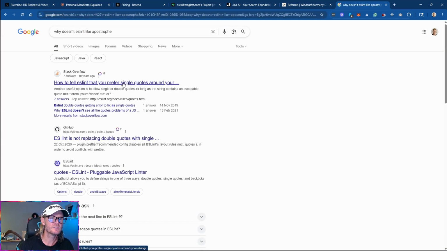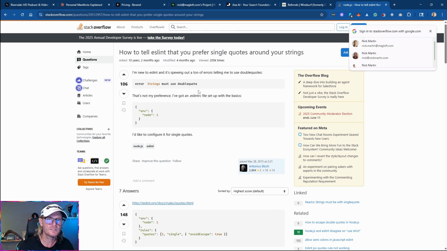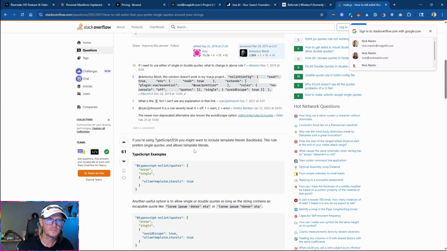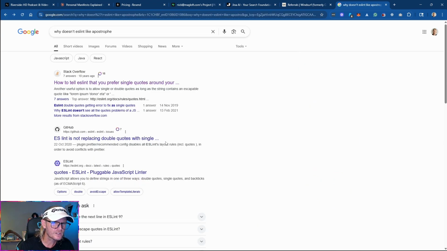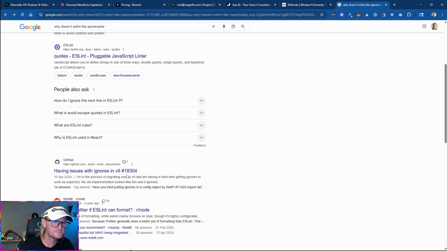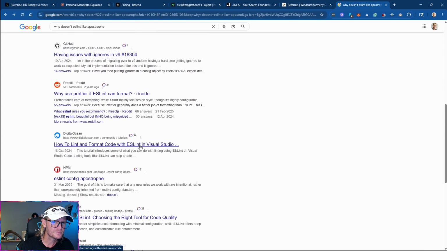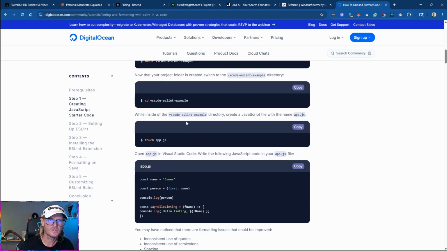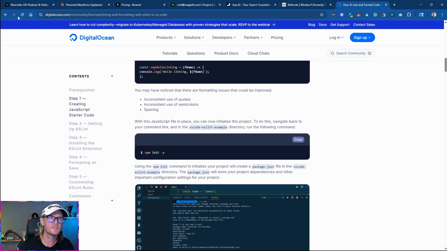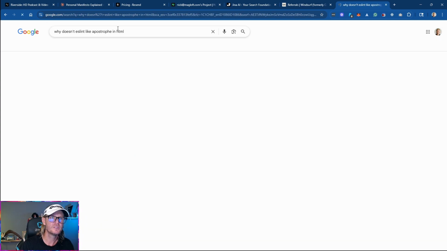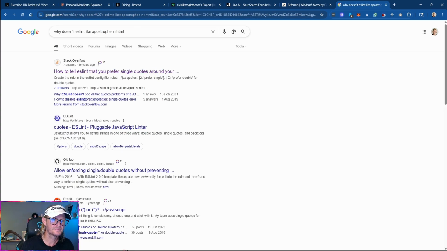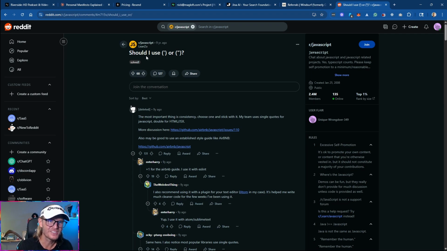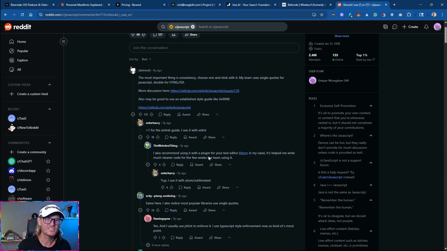Wait. Is there something here? String must be used double quote. No, that's not it, I think. Not replacing double quotes. Maybe. How to lint and format code. Prerequisites. No, this is code. Okay, let me try something else in HTML. Oh, okay, we do have this, but still. JavaScript. Okay, all right. I'm not gonna spend any more time on that.